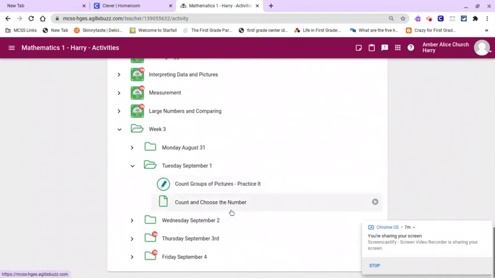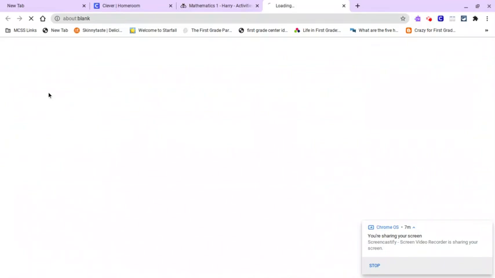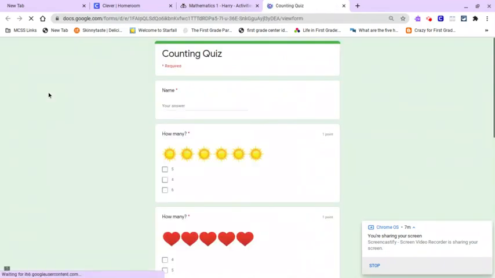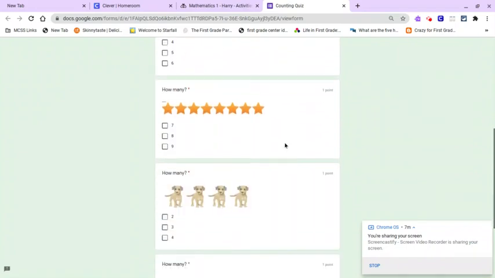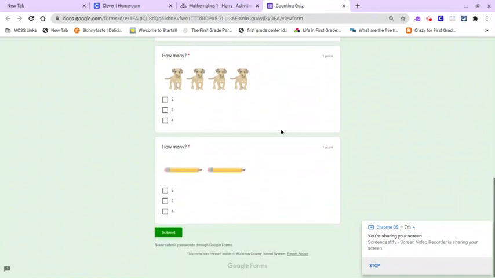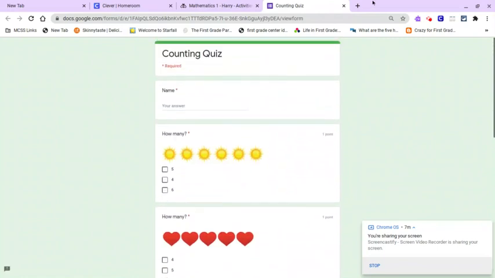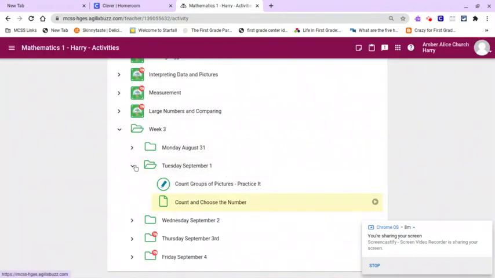Nothing to go back to do for Monday. Tuesday, it was count and choose the number. So when you work on that activity, it's going to have another one of those links that pops up. And here they're going to count the suns, choose the number. And the same thing. They just count and then check off the correct number, and then make sure they press submit. So then I can go and get a daily grade for that. So that was for yesterday.